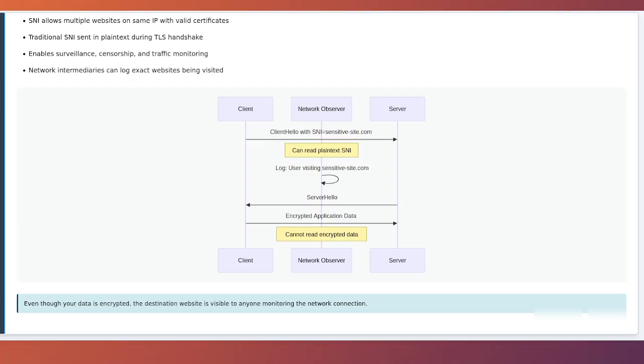Previous attempts to address this privacy issue, such as server name encryption or SNI encryption proposals, had various limitations. Encrypted ClientHello represents the current standardized approach, providing comprehensive protection by encrypting the entire ClientHello message rather than just the SNI field. This broader encryption also protects other potentially sensitive handshake parameters, including supported protocol versions, cipher suites, and TLS extensions.